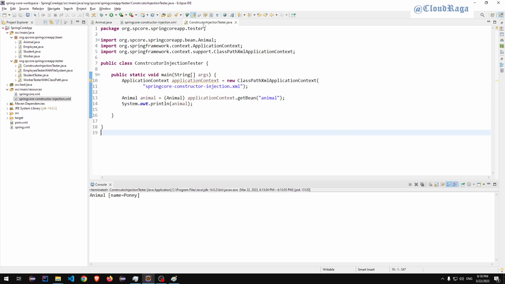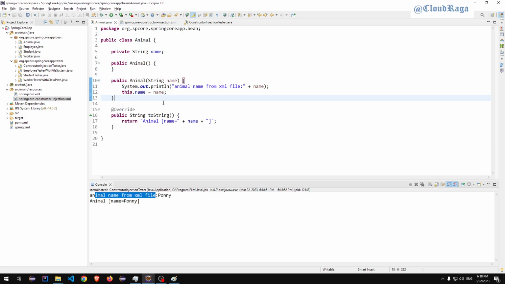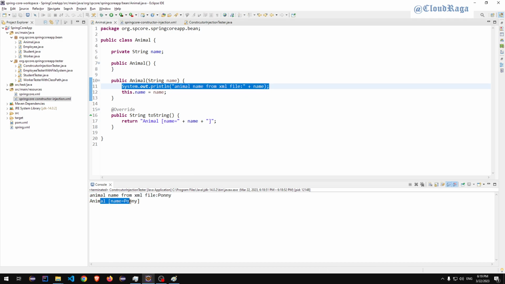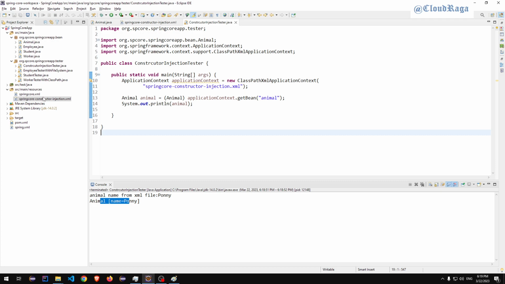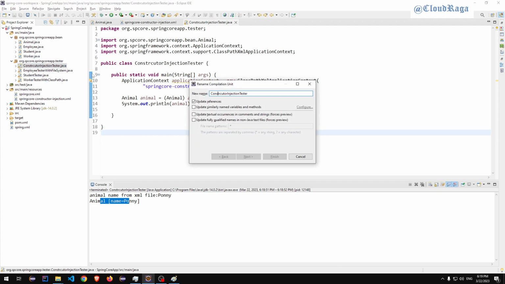Okay, so going to run this code again. Okay, there's a typo, I'll fix it and run as application. You can see animal name from XML file. So yeah, it is clearing that it calls that constructor. That's why this message gets printed, and then the message from the toString. Okay, let's fix this typo here. Constructor spelling is wrong. Constructor.